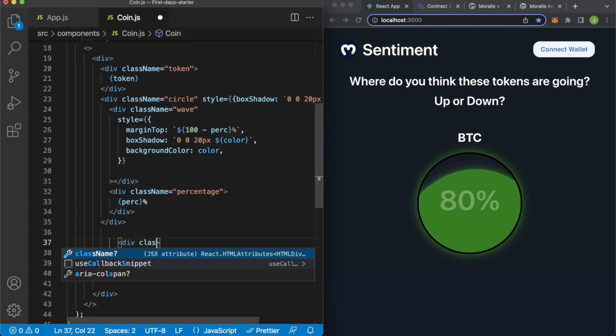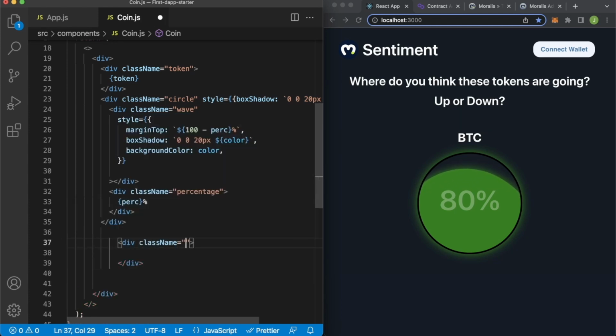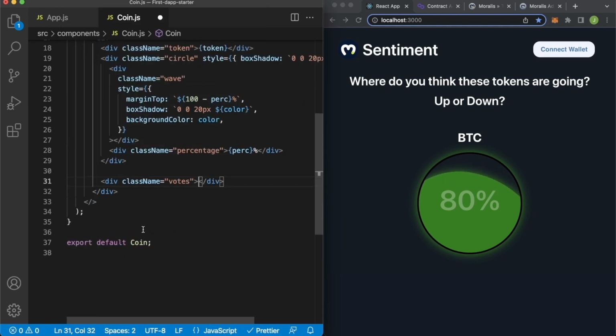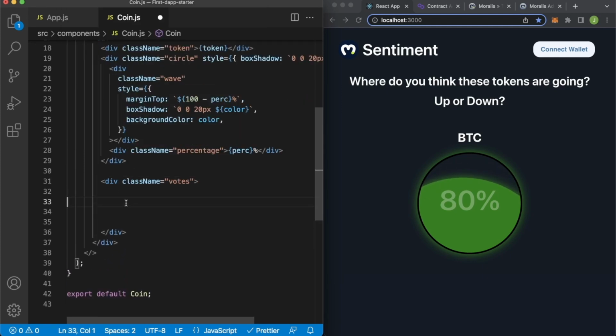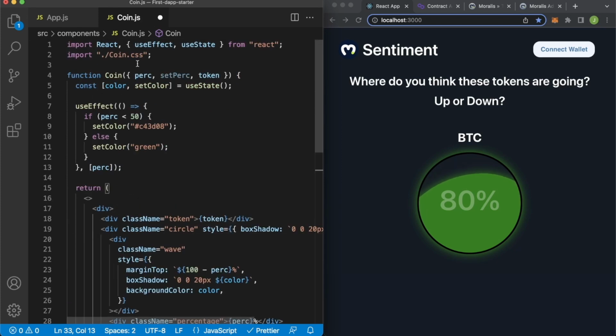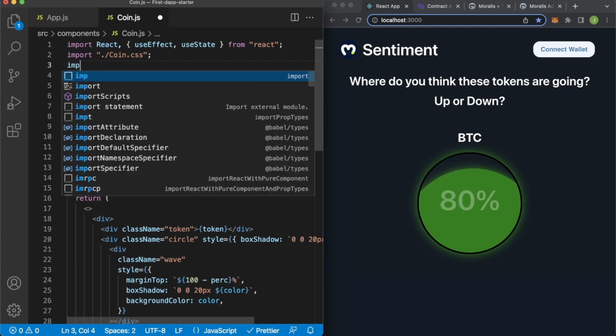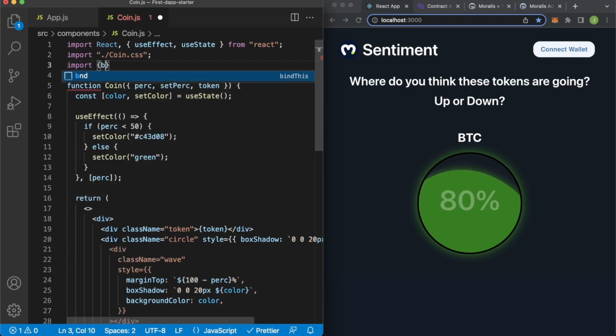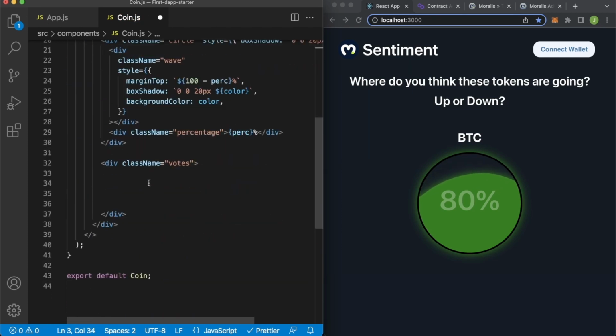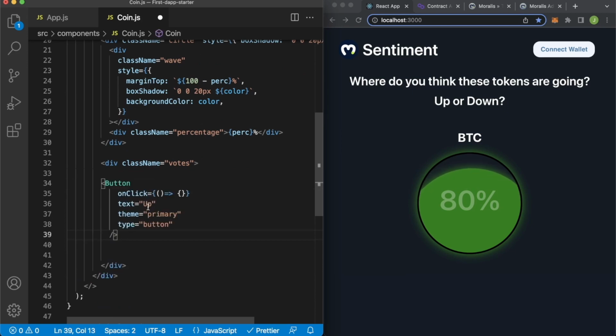and we'll give it a className equal to votes. And in here, let's just make this a bit nicer like so, and we will need to add a button from the Web3 UI kit. So over at the top, we go ahead and import Button, it's a capital B, from Web3 UI kit, like so. And then we can go ahead and add the button in here, like so.